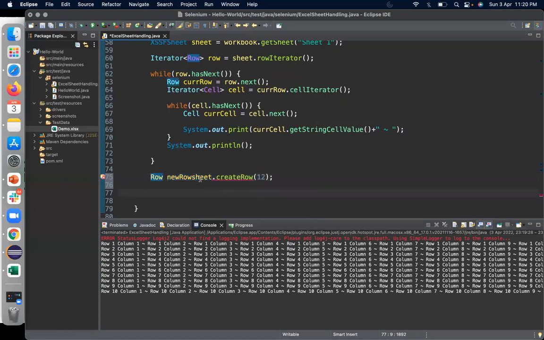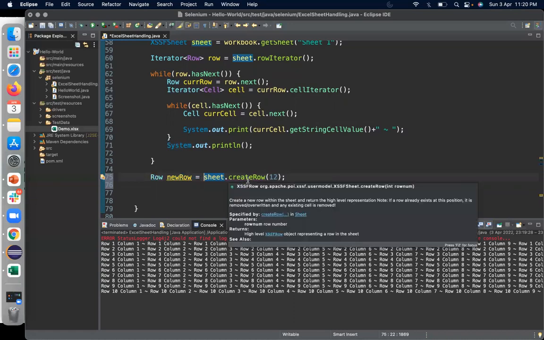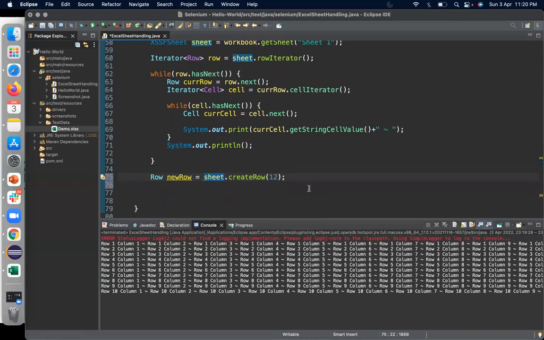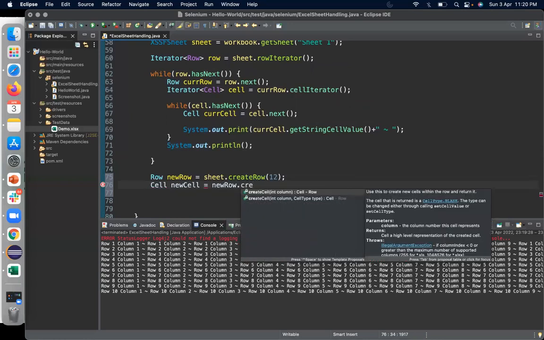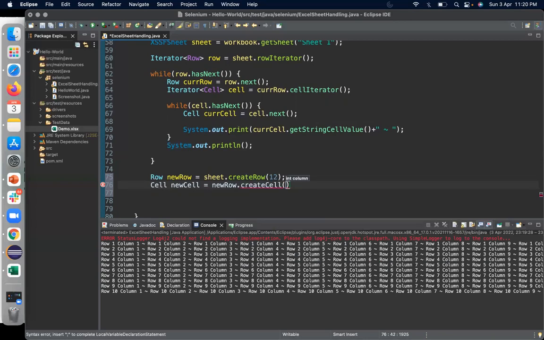Because inside a new row only, I can create a cell. Or if you want, you can take any existing row from this iterator and create a cell. I'm creating a new row at the 12th position, and after that I have to create a cell, which is my new cell equal to new row dot create cell of 12th row, 13th column.